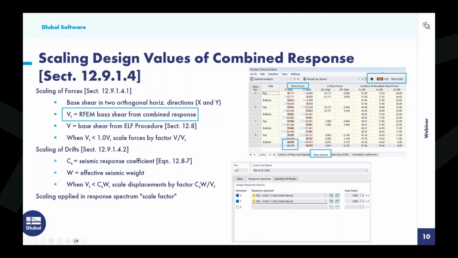about base shear. We compare this value from RFEM to the base shear that's calculated from the equivalent lateral force procedure, section 12.8. So this is done outside of the program. But if we find that this base shear from the equivalent lateral force procedure is greater than the base shear that we're pulling out of RFEM, then we do need to scale our forces by this factor V over V sub T. So this is something that we need to keep in mind with the scaling of the forces.